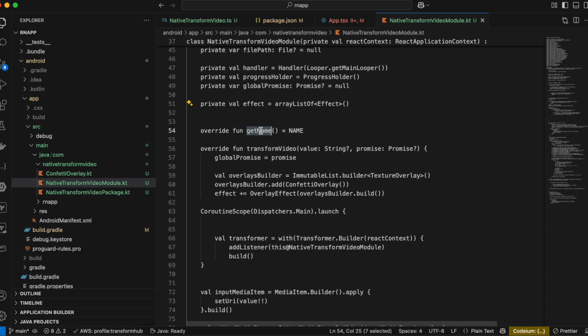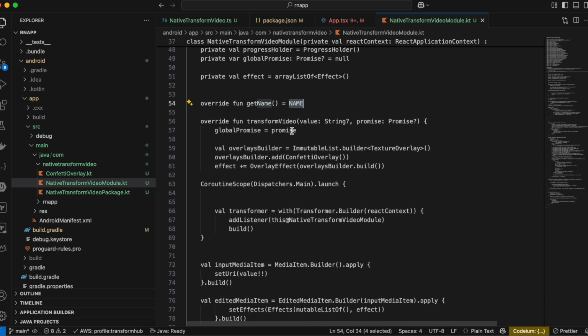Here we override the get name method and just pass our name. Here we override the transform video method which we defined inside our TypeScript file. It takes a value as well as a promise. Then here we just assign a global promise.